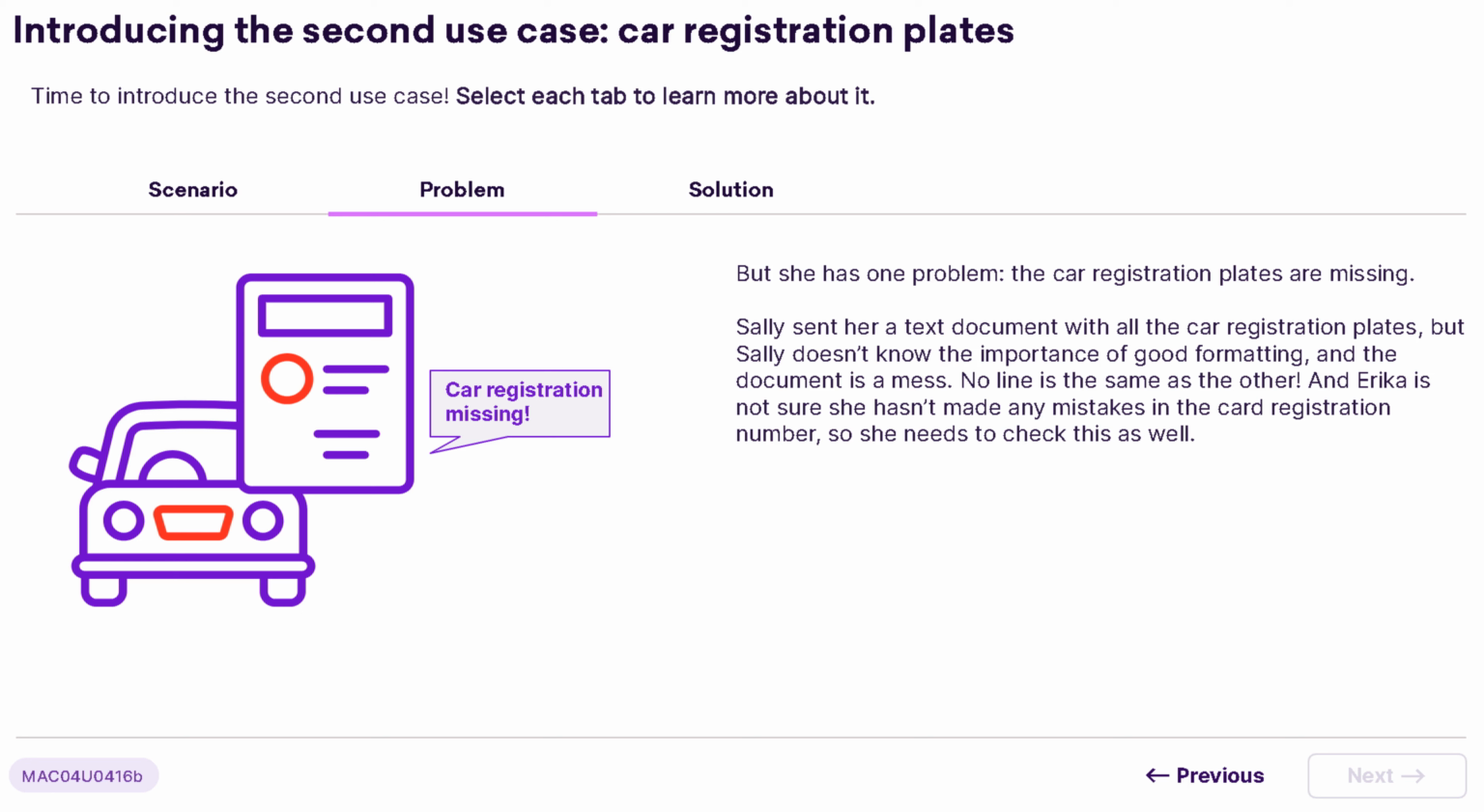For Erica, this disorganization creates uncertainty about potential errors in the car registration numbers. It's crucial for her to verify the accuracy of these records, especially since they are essential for her agency's operations. The next steps will focus on organizing this data, ensuring its correctness, and seamlessly integrating it into her existing database system.